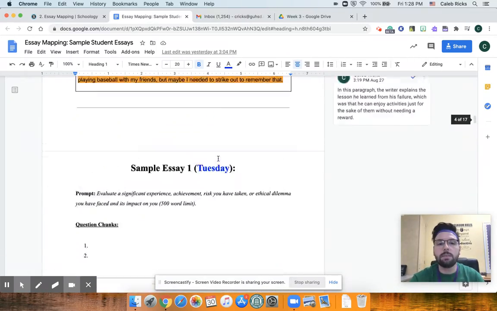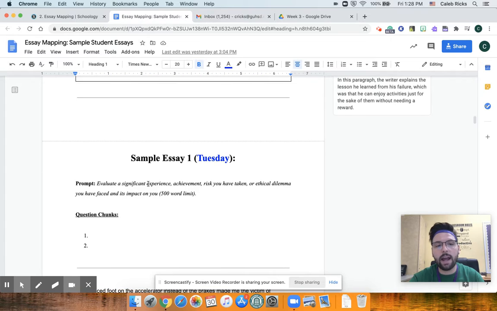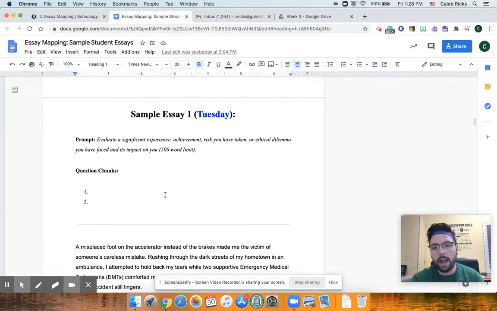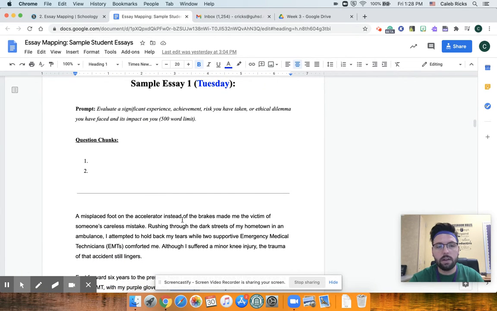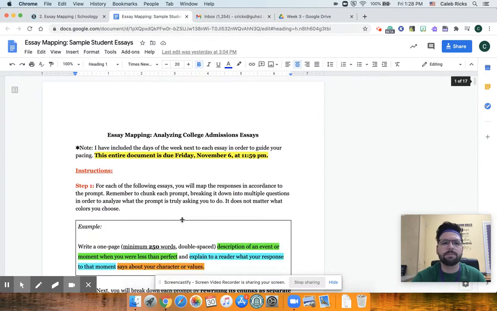But you'll see that each day has a different prompt and a different essay. And these are real college essays submitted by real high school seniors that I'm going to have you map so you can look at them in terms of being examples or models for what your essay should look like at the end of this unit. But what even is essay mapping? So let's take a look.